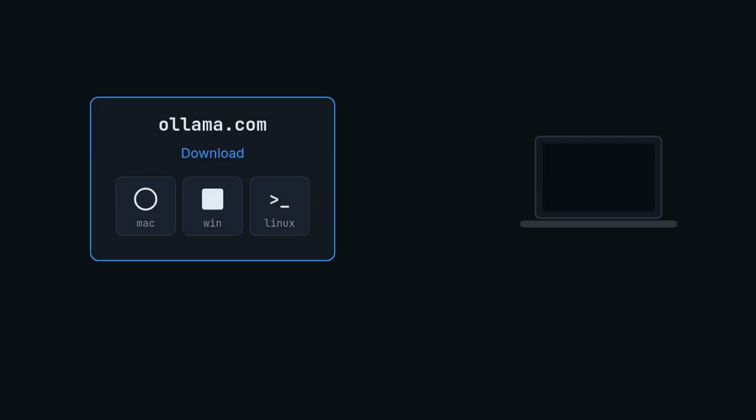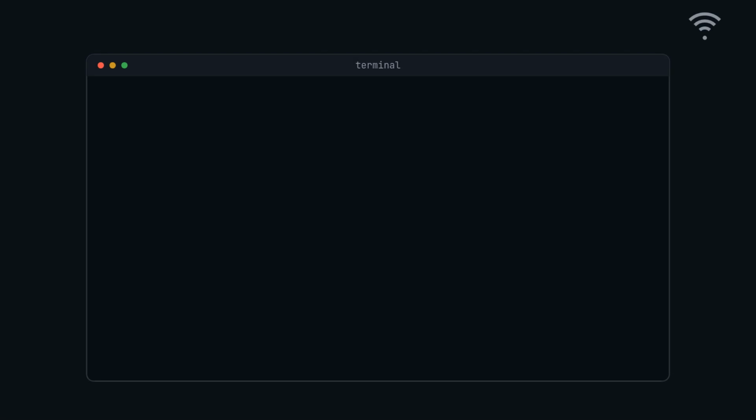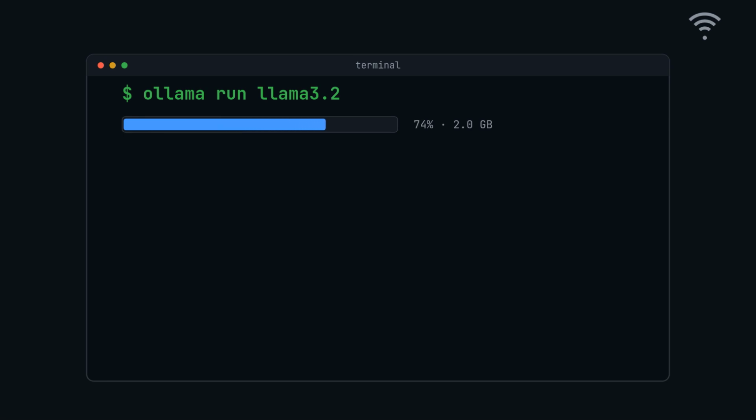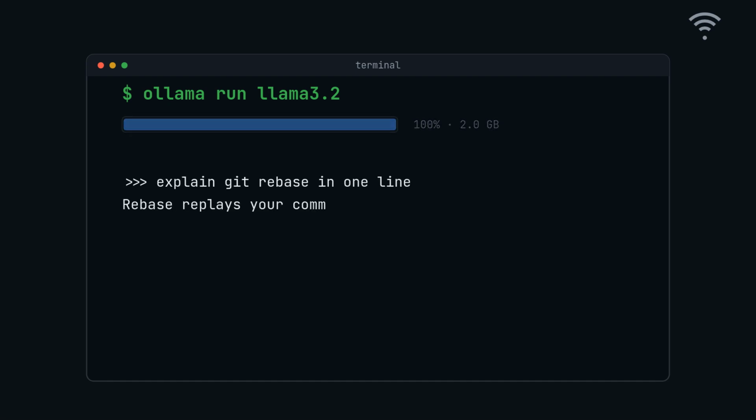Here's how it works. Go to ollama.com and grab the installer. Mac, Windows or Linux. All free. No sign up. Then open a terminal and type Ollama run Llama 3.2. The first run downloads the model, about 2 gigabytes. Then a prompt appears. Ask it anything.